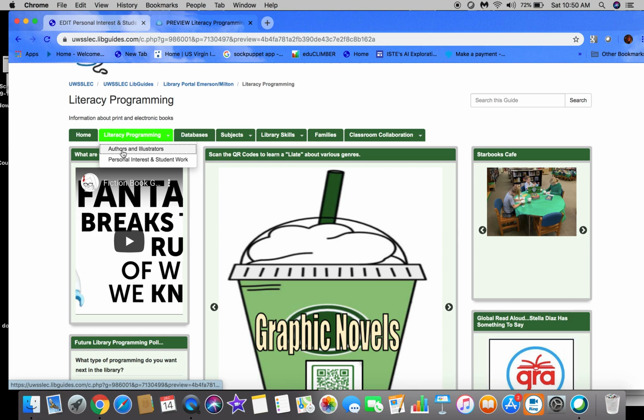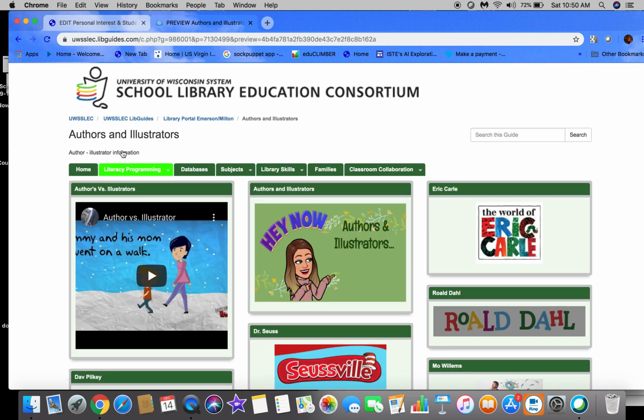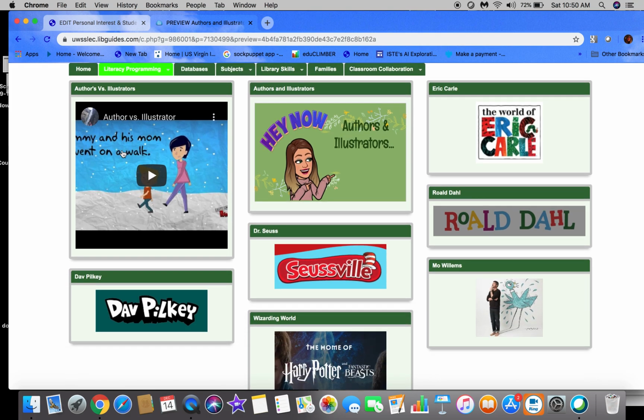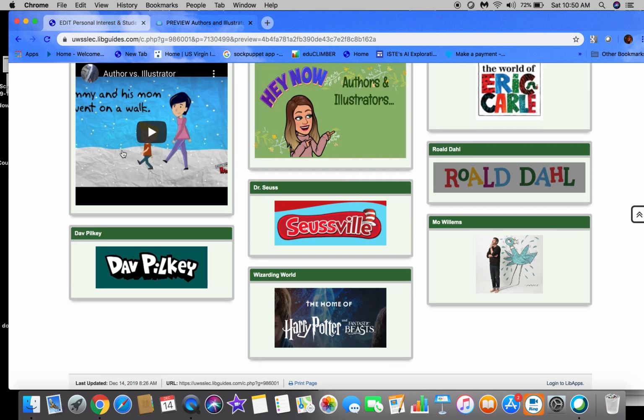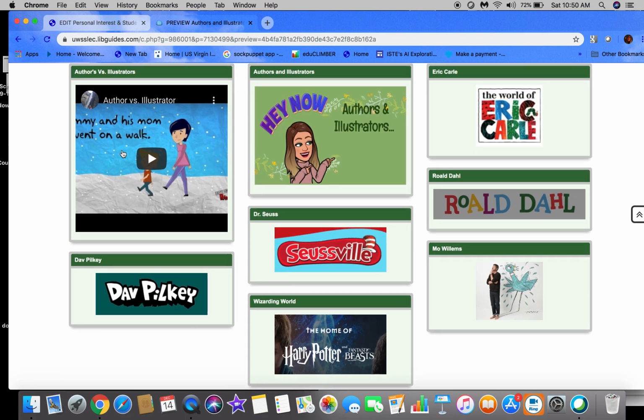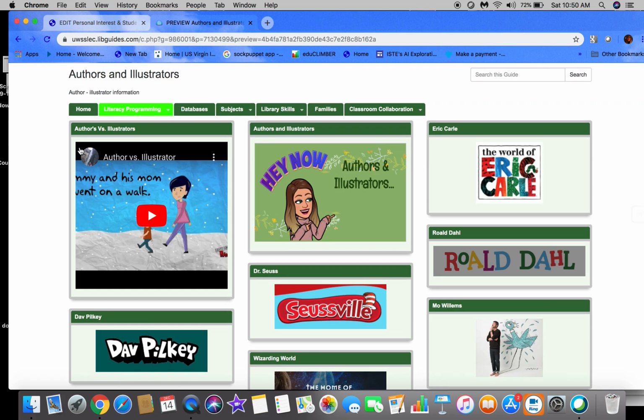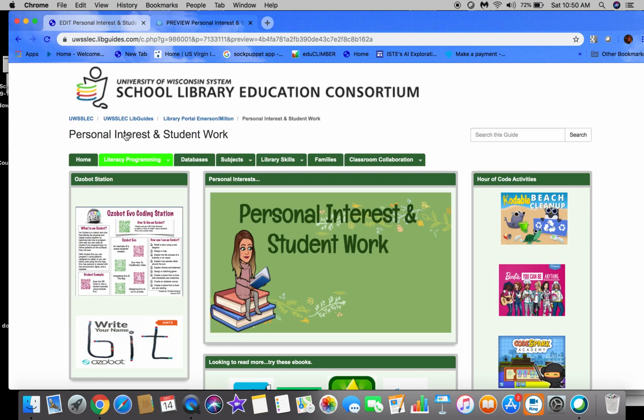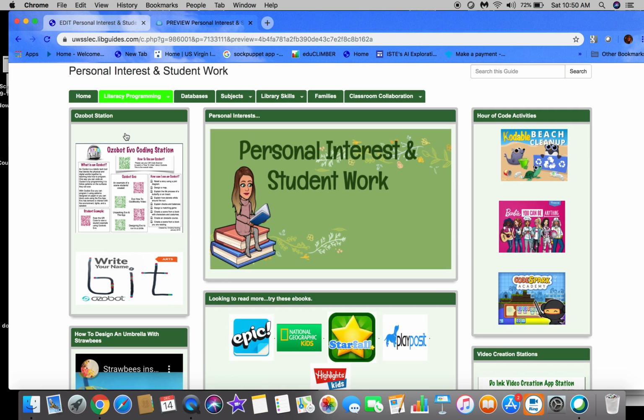I added drop-down menus of authors and illustrators because I felt that these are resources, or authors, that students love to go to. They're their go-to authors, and so these authors have some fun sites that we can provide students with information, and they can explore these authors at their own leisure. And lastly, the personal interest in student work. This provides students with various information and resources.